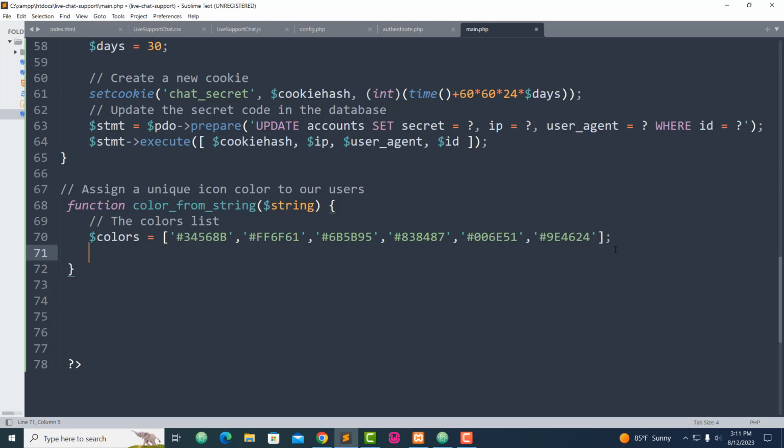Now we passed our color. Okay, after passing our colors, we have to find our color based on the string. Let me add some notes. Color based on the string. Okay, and we use color indexed.